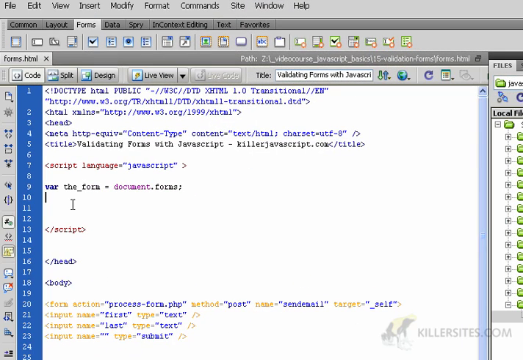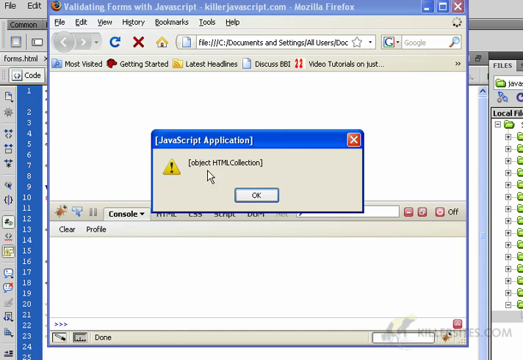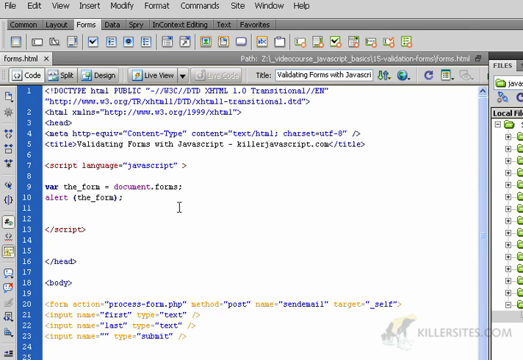Okay, so let's alert out what the underscore form will give us. So let's save that. And we hit refresh. Object HTML collection. So JavaScript identifies the forms object as an object and has a collection of HTML elements. That's the rough translation. So let's go a little bit deeper into this now.